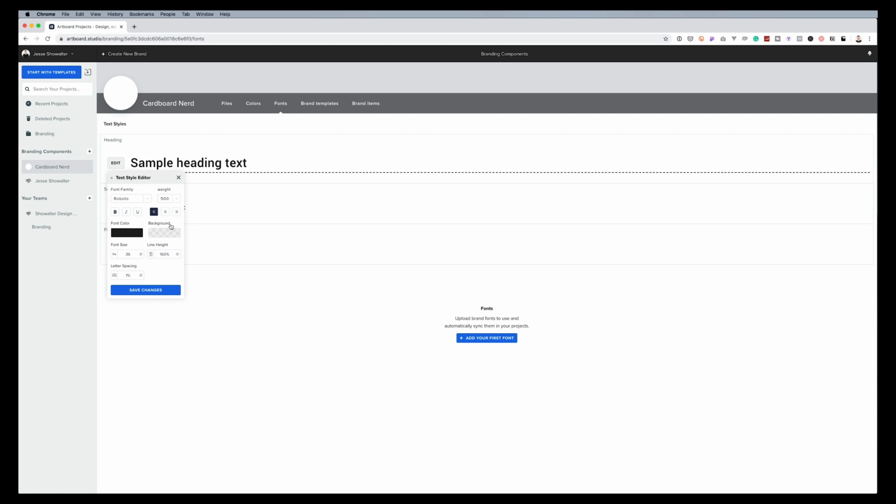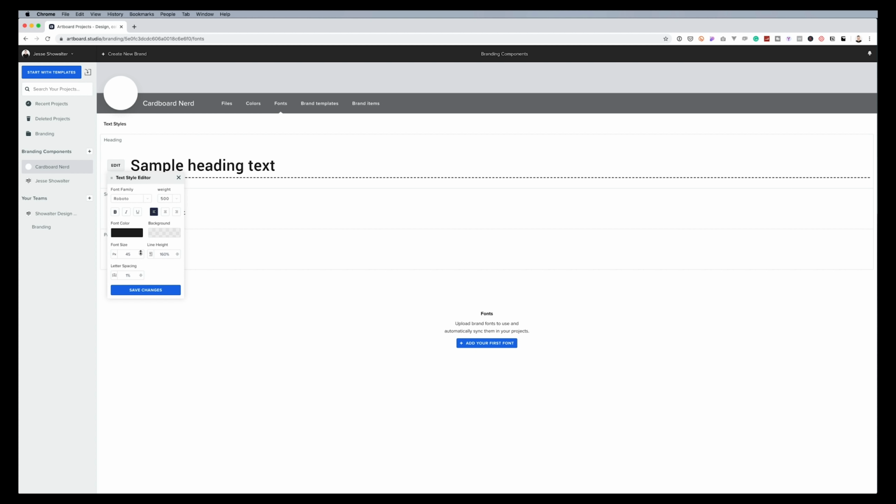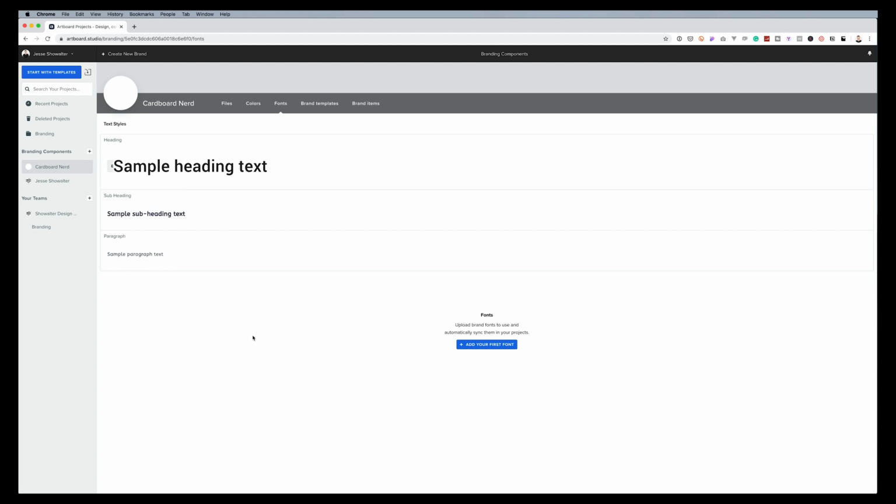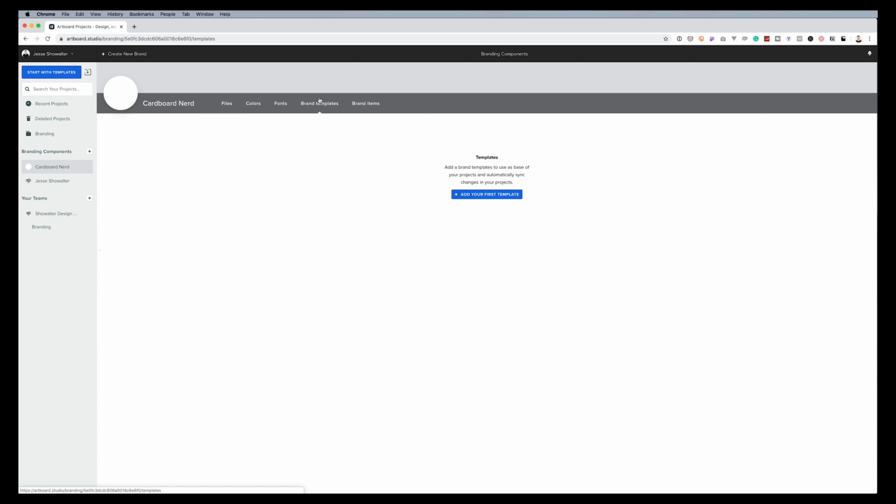Let's also change the weight to it, and then we can maybe change the font size. So let's change this up to 48, and this could be our headline. So let's save changes there. So now we've updated our heading and subheadings and our paragraph, and we can add even more fonts in here if we want to. So Roboto works for us. That's pretty good. Let's go over to our brand templates.